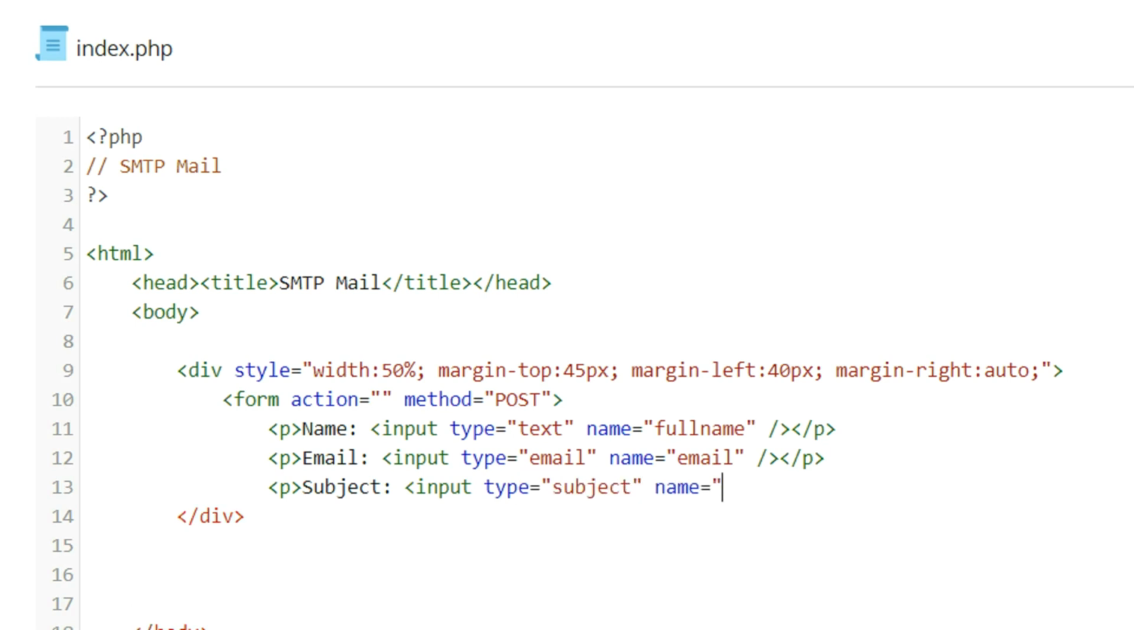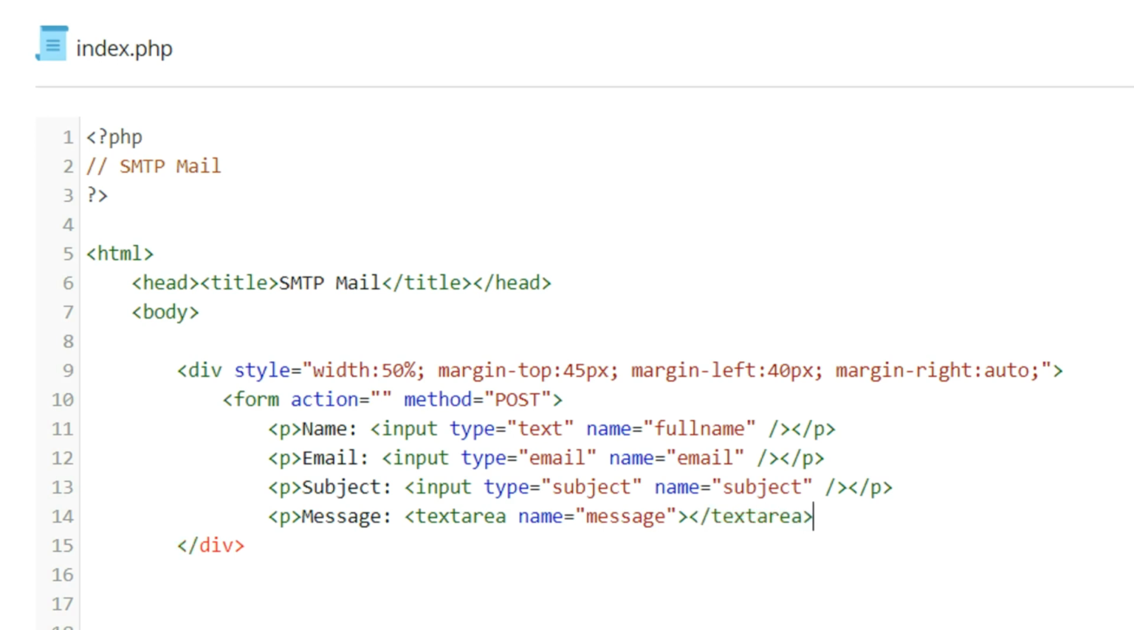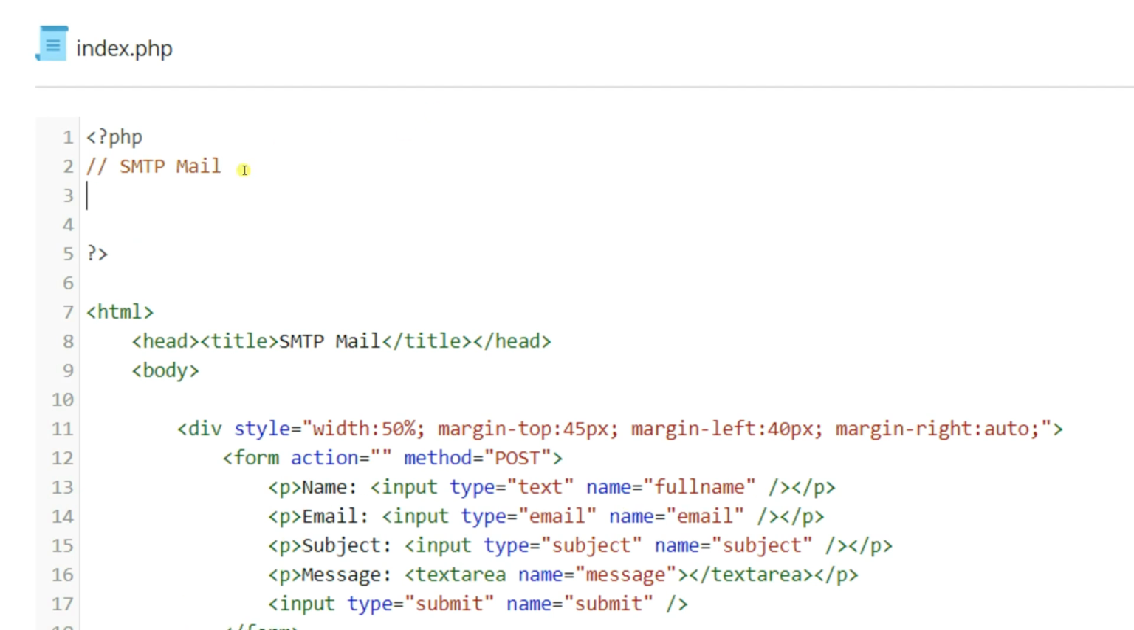So here I am creating the input fields: name, email, subject, and this is a message, so the user can write their message here, a text area, and then input type submit. This will be a submit button, and closing the form. So whatever the user fills in this form, inputs their details, we are going to catch those inputs here.